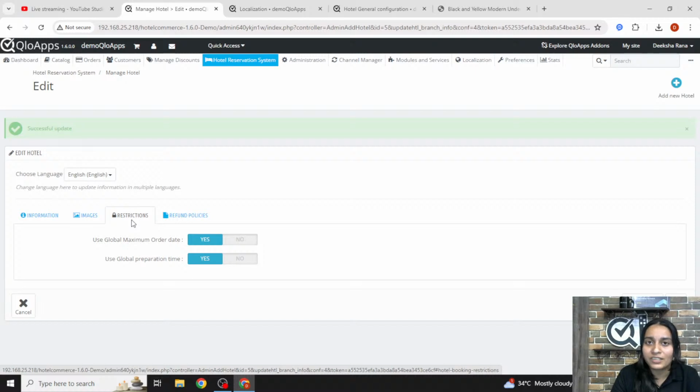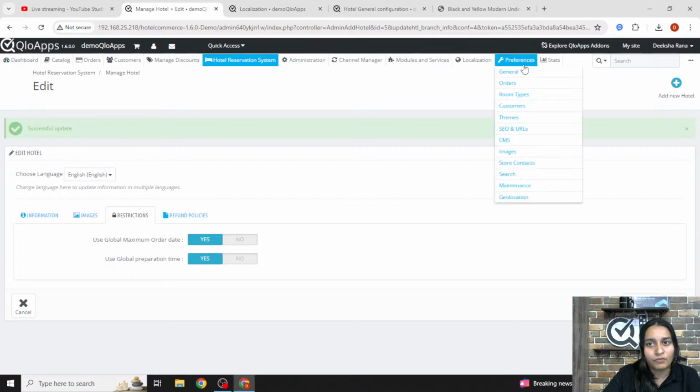There are two ways in which you can manage the restrictions. The first is on the global level and the second is through property-wise restriction. So let me show you first how you can manage the global restrictions. To do that, you have to go to the Preferences section and then click on the Orders tab from the drop-down.